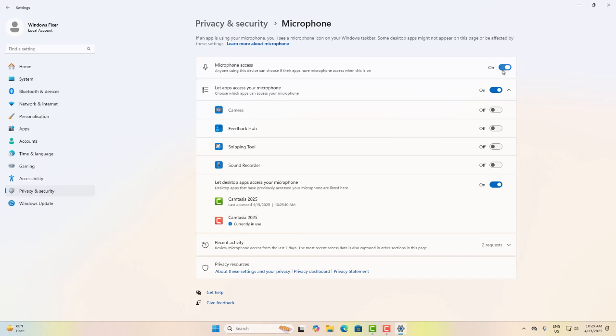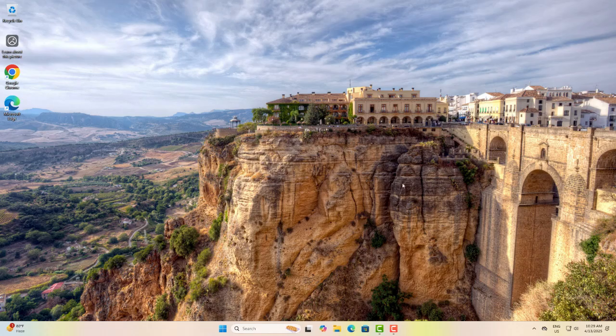Just below that, you'll also see Let Apps Access Your Microphone. Turn that on too. Then scroll a bit further and look for Discord in the list. If it's there, make sure the toggle next to it is on. Once you've done that, close everything and relaunch Discord. This alone might get your mic working again if Windows was silently blocking it.